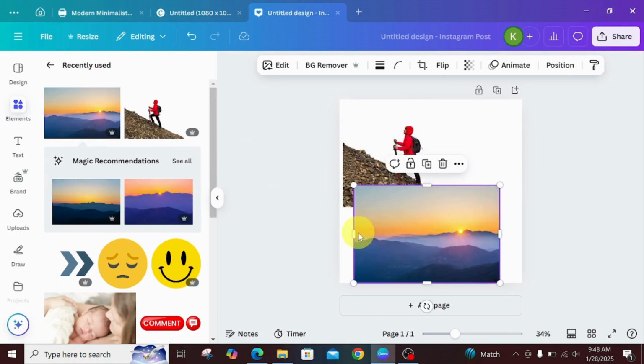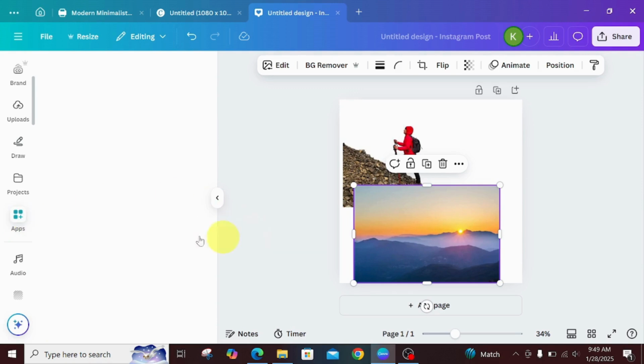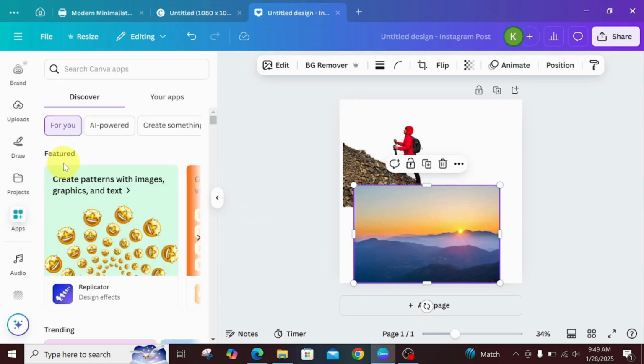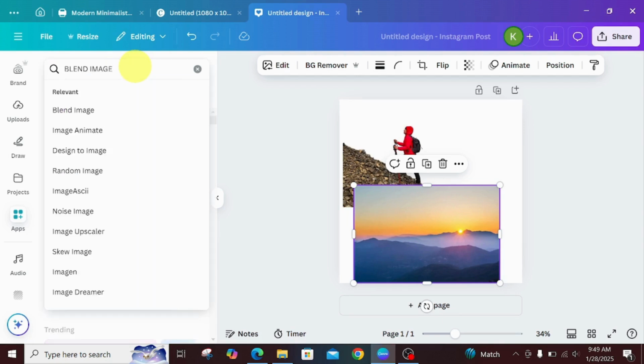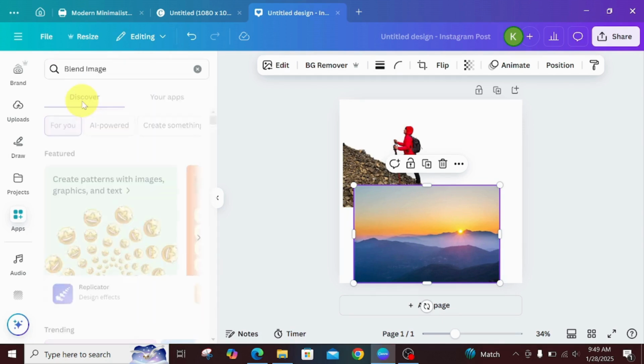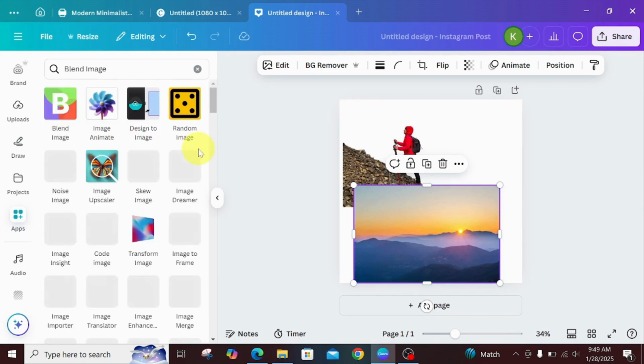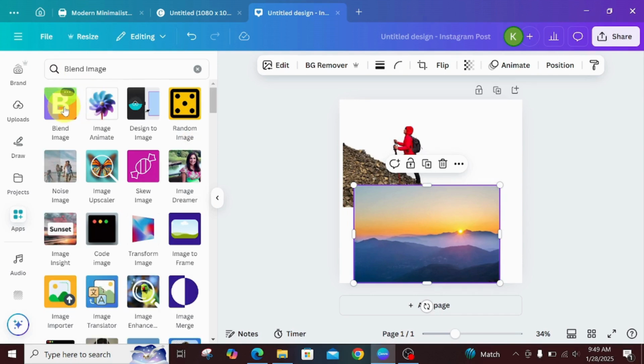So after having those two images here, the next thing I'm going to do is go directly to my applications right there, because I want to use an app called Blend Image in order to speed up my work. Of course, nobody wants to be wasting time over designing, since AI has made a lot of things easy. So this Blend Image app, click on it and hold on for it to load. And of course, we're going to be using this particular first application over here, which is Blend Image.